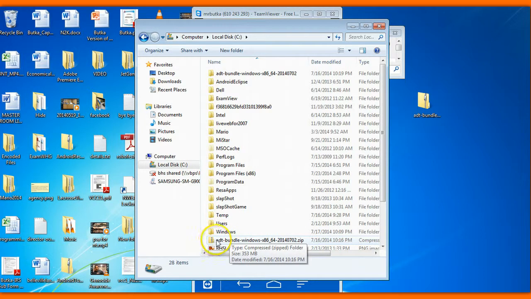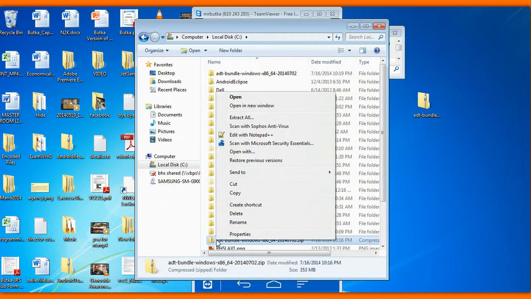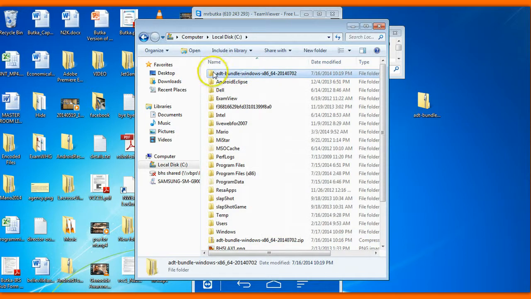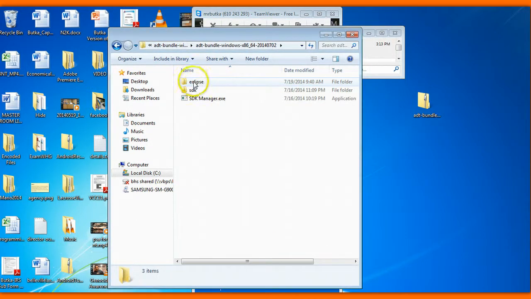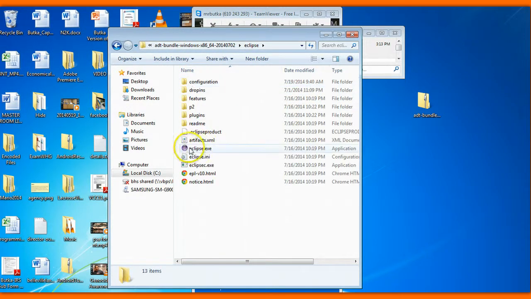It's a zipped folder. Right click on that and then choose to extract all. Now, I'm going to skip that for sake of making this video as brief as possible. Once it does extract, it would extract into a folder that looks like this. You'll notice the difference is that it doesn't have that zipper sort of icon on there. Now, when you see this folder, if you double click it, you'll see Eclipse SDK and the SDK Manager. Again, you'll find Eclipse right here.